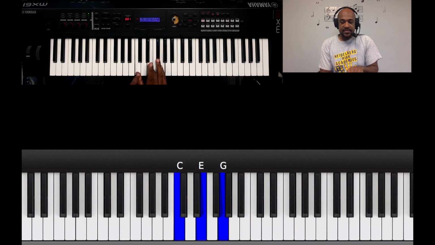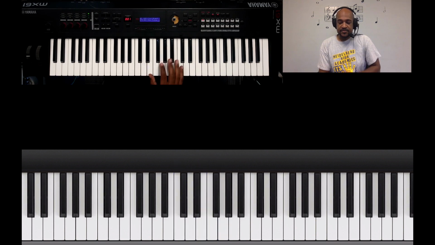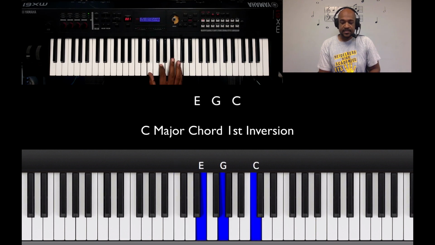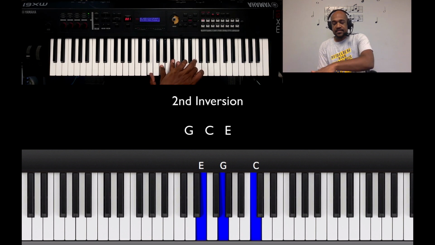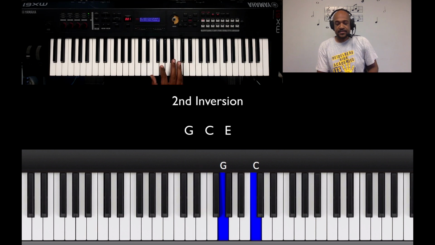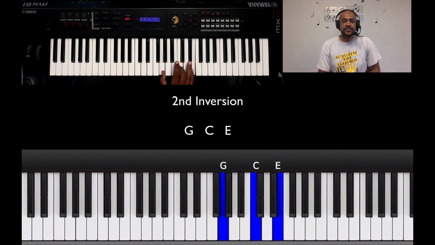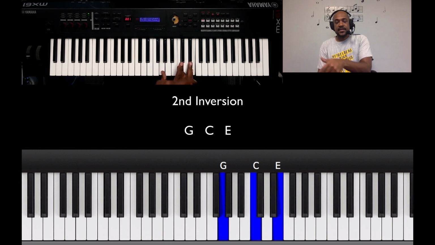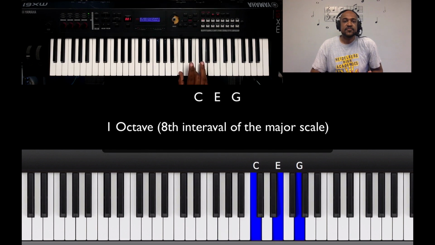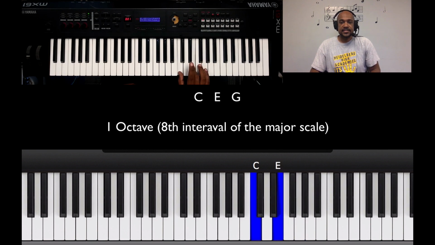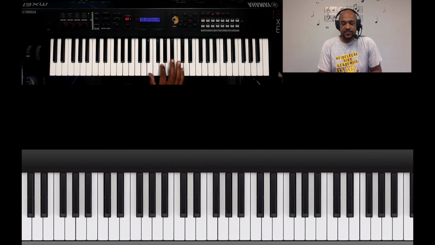This first note C moves to the back, and now it's going to be E, G, C. And that's a first inversion. That's a C major chord, first inversion. For the second inversion, the E moves to the back, so it's G, C, E. And then an octave higher, when the G moves to the back, now it's just like it was in the beginning, but it's an octave higher: C, E, G. So that's how we invert the chord.